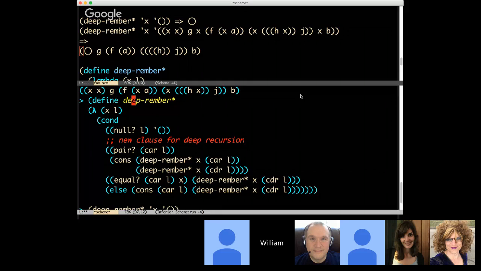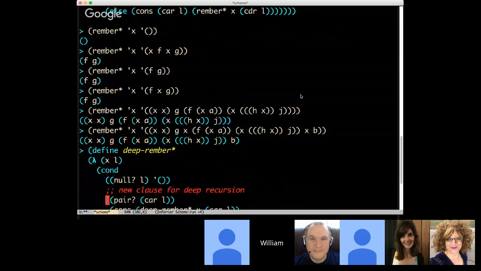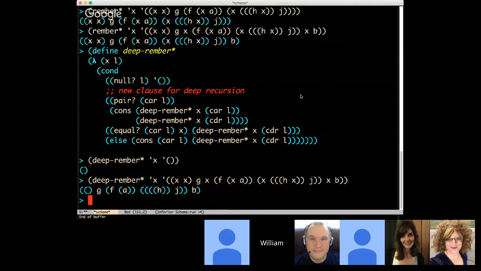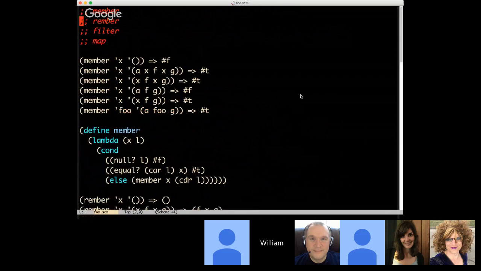So I really love this, that we can write a definition for flat recursion, and then without modifying any of our code, just add one new clause, and now it works on trees. I think it's so beautiful. It allows us to test our code as we're going along and so forth. So anyway, that is deep rember star, and it's an example of recursion over trees or deeply nested lists.